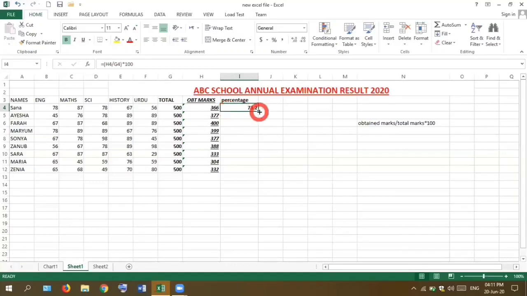In order to get the percentage of the remaining students, move your mouse to the bottom right corner of this cell. You can see here the black colored plus sign. When you get this black colored sign, click the left mouse button and move down. Lift the finger and you can see the percentage of all the students. This is done in seconds. It saves a lot of our time. So this is the percentage of all the students from Sana to Xenia.